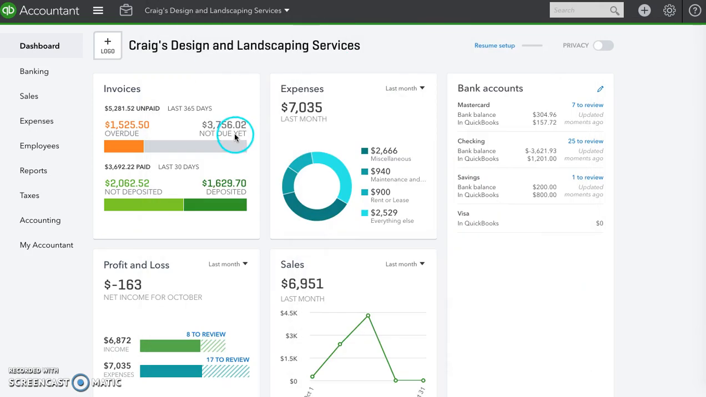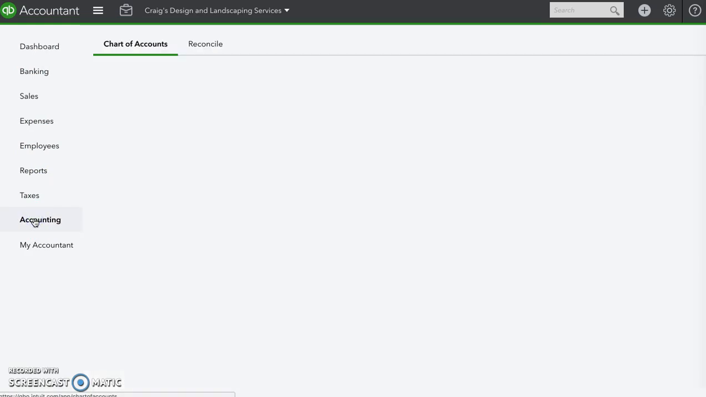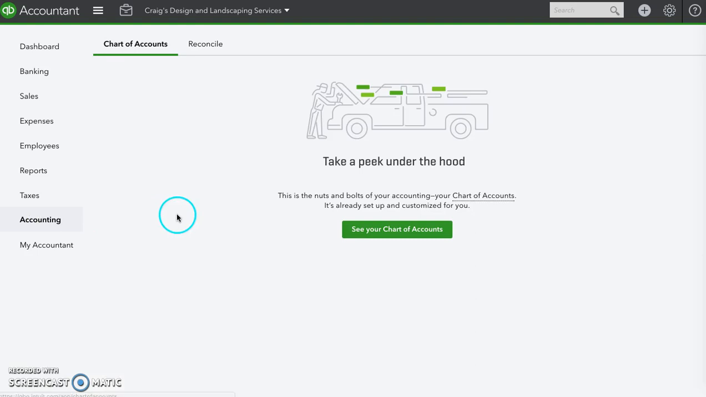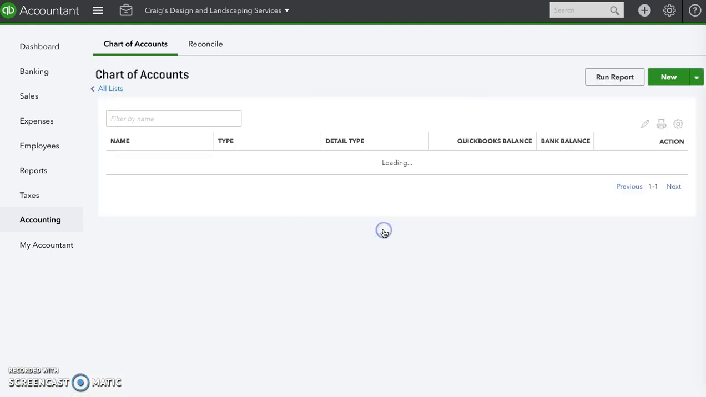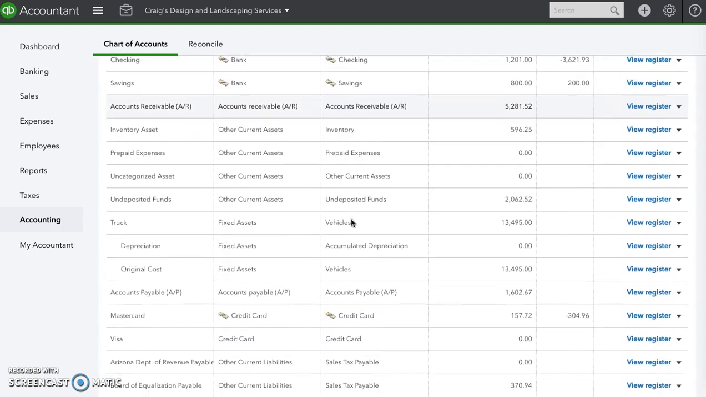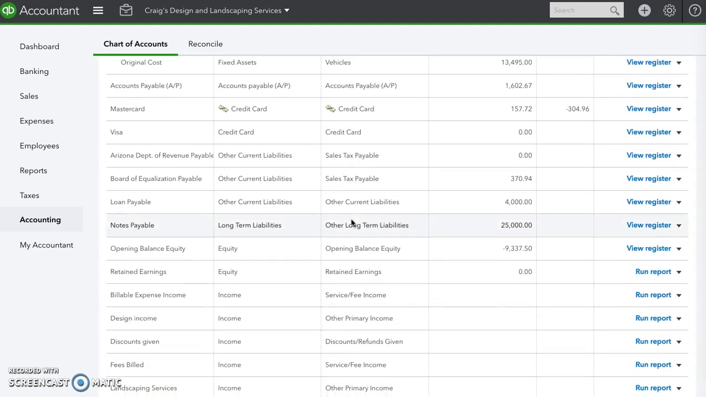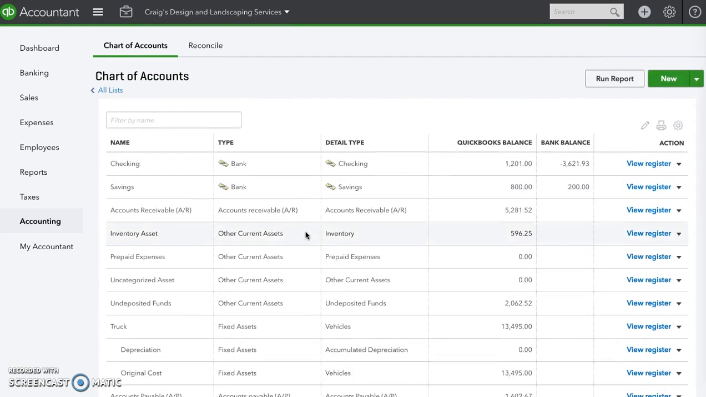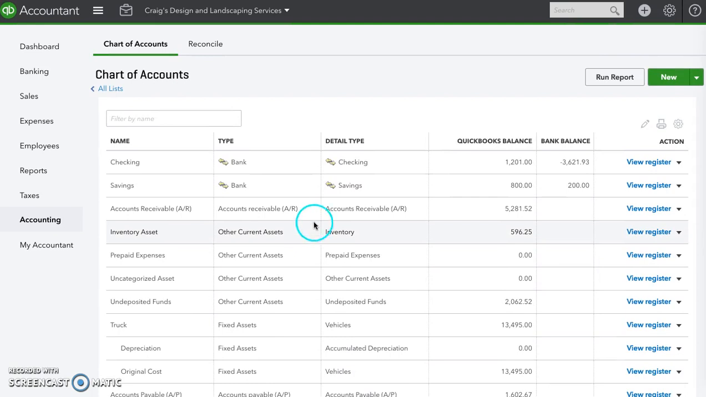So I'll minimize this. Open up your QuickBooks account. I'm in the sample company right now, and this is the dashboard main page. So dashboard, and then if you go into accounting, and then you want to see your chart of accounts. When you set up your QuickBooks company file, they give you a bunch of default accounts. And like I said, this is a sample company, so there's already some transactions in here. So just for now, just leave this as is.